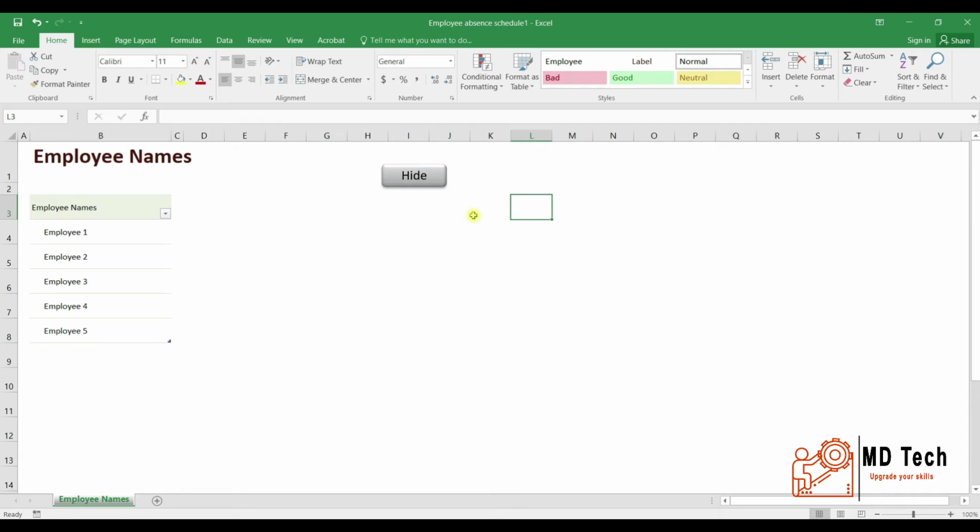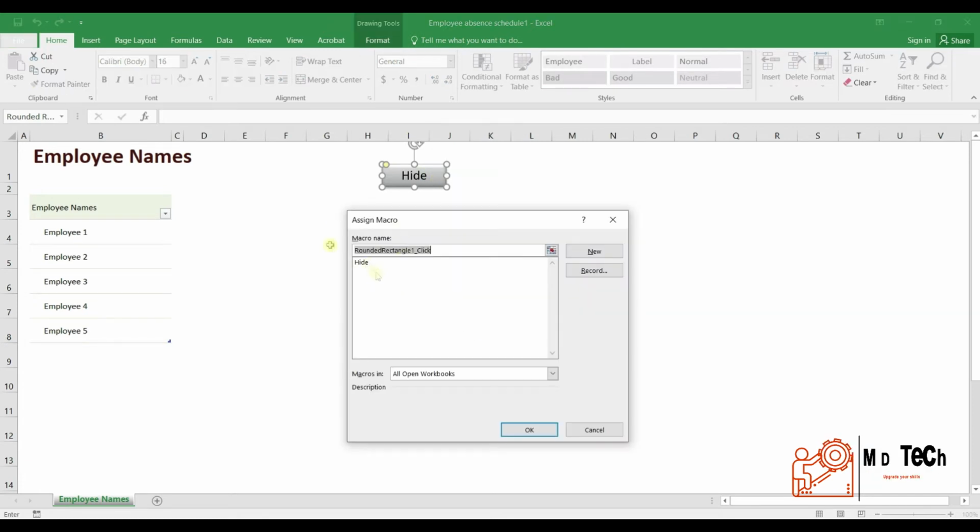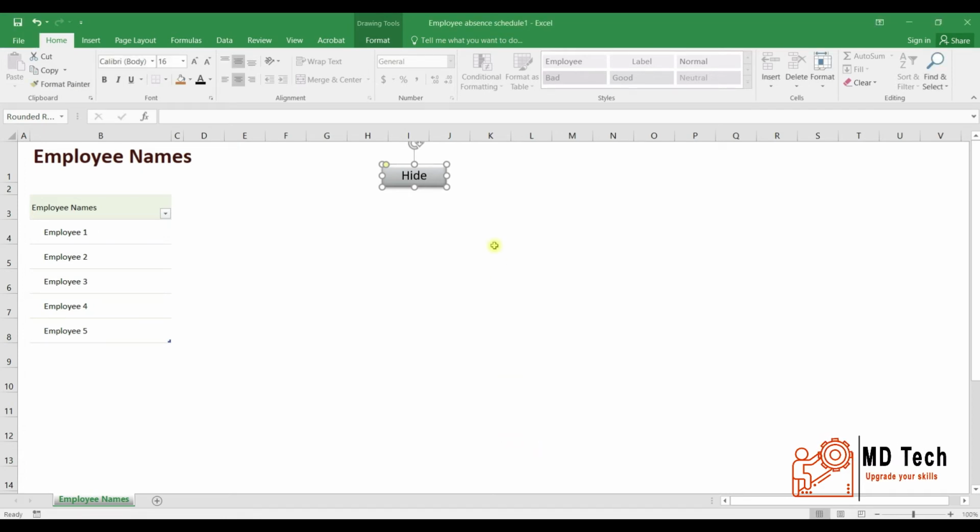Okay, what you need to do is to assign a recorded macro to this shape. Right click on the shape, assign macro. In this list, you will find all created or recorded macros. So until now we have created only one, which is hide. Click on hide, click OK. Click anywhere except this. Click anywhere. Now we have assigned a macro to hide.